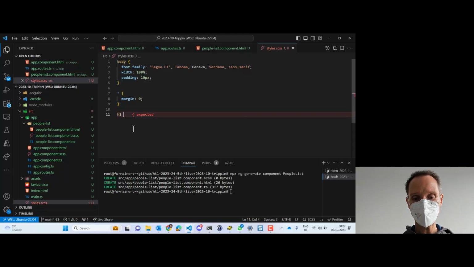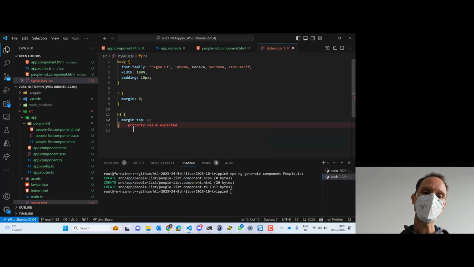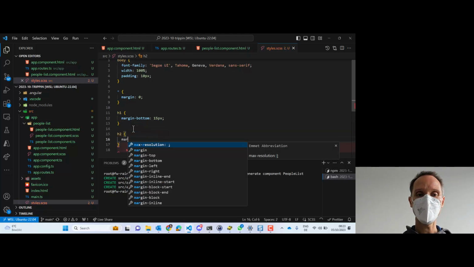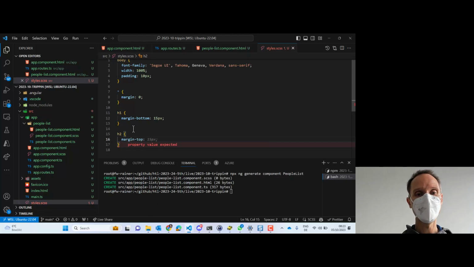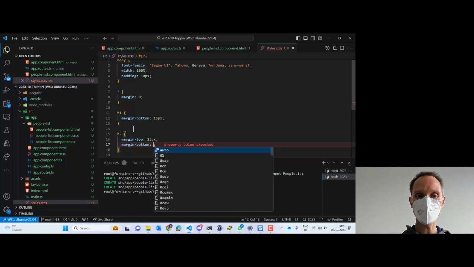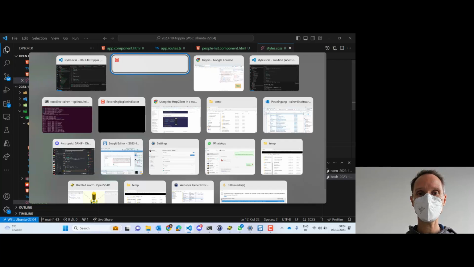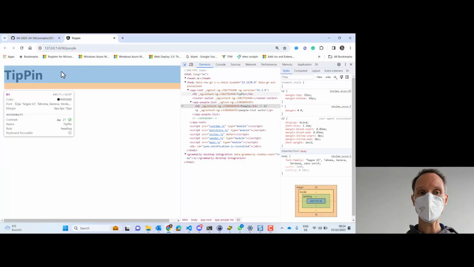For instance, we can say, hey, in front of an H1, margin top should be, oh, H1 will be on the very top, so we don't need top. Maybe a bottom, maybe 15 pixel, and an H2 should have a margin top with 25 pixels and a margin bottom with 10 pixels. Okay, sorry, I mistyped here. It should be 10px.